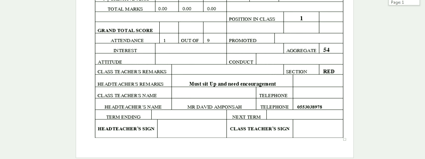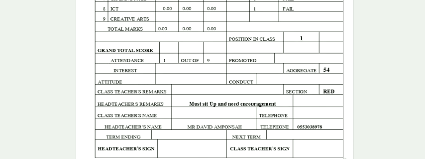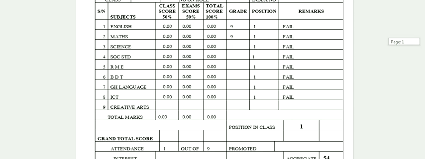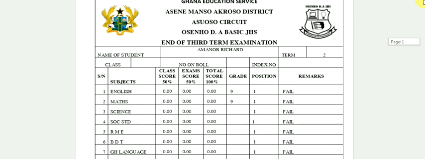So the interest and everything will be indicated. The moment you put it there, it will come here. Based on what you have assigned to the child, it will come here. The class teachers' remarks, head teachers' remarks, and everything. Their telephone numbers and everything will be here. So it is just a simple way of making the work so easy.